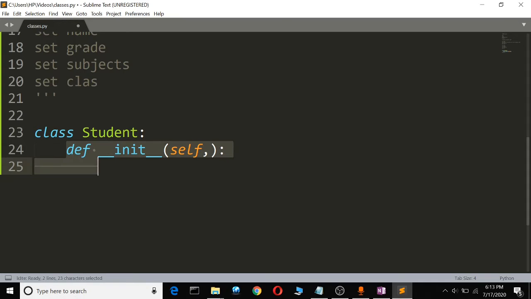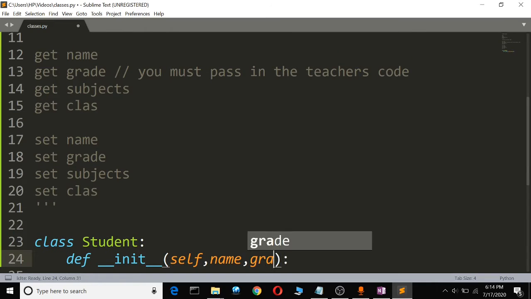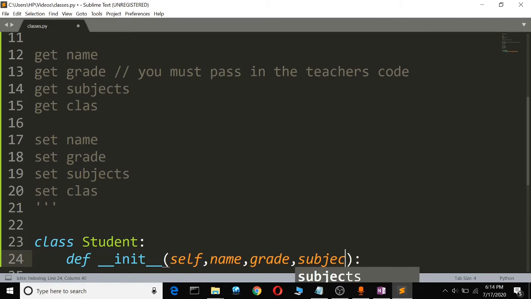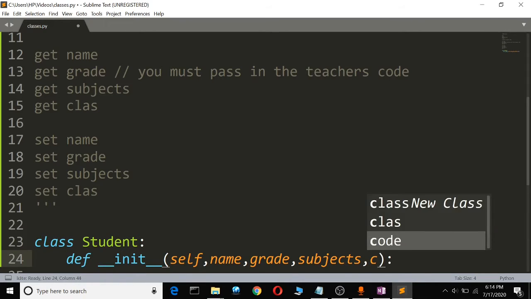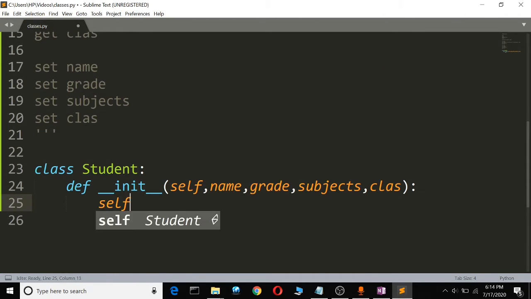Now they are defined in init. It is the first function that will be called. So when it's called, the user must pass in the name, must pass in the grade, must pass in the subjects, and must pass in the class. After that, we're going to say self dot.